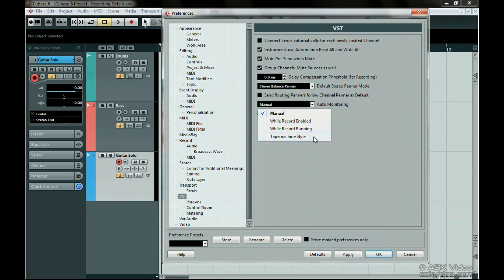Tape machine style is a popular one. This emulates standard tape machines. Input monitoring in stop mode and during recording, but not during playback. So when you play back, you hear what is on the track, but when you stop or record, you hear the instrument coming in from the inputs of your audio card. This is perfect for a vocalist recording overdubs.